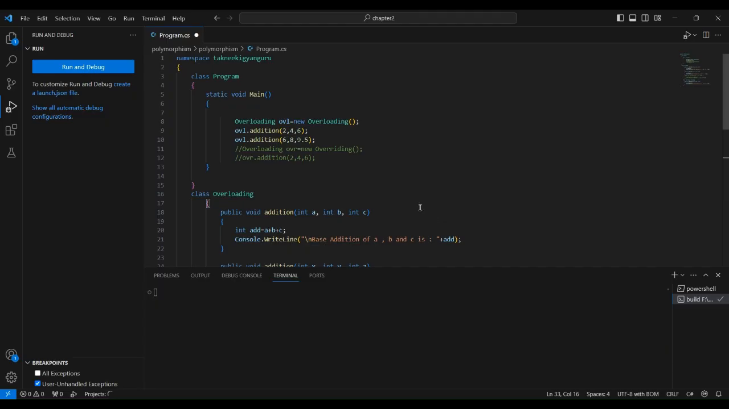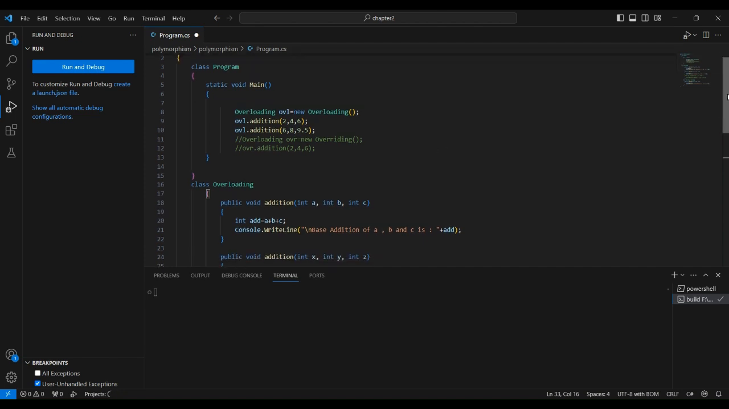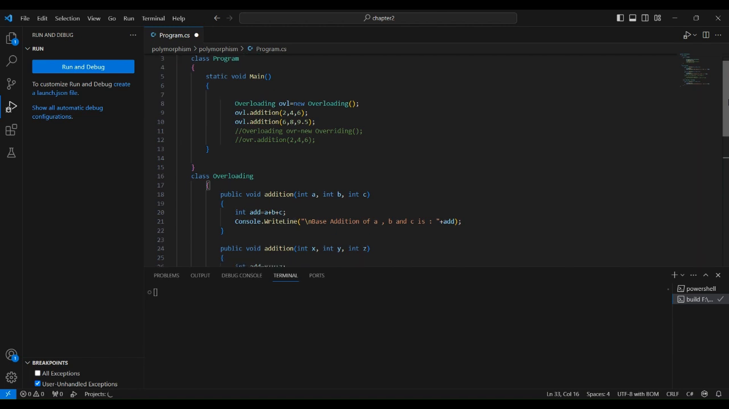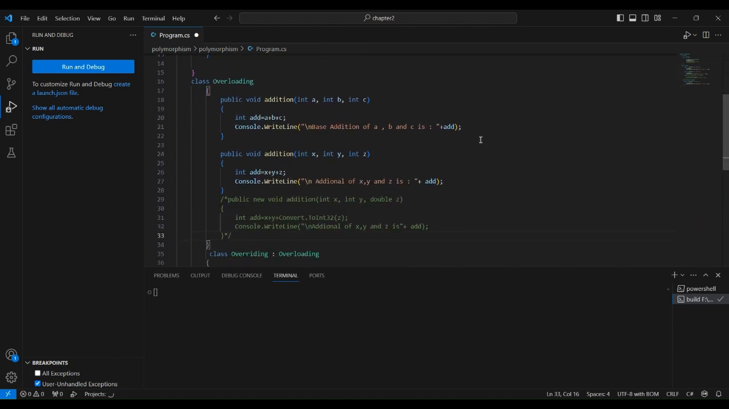We are now in VS Code. I have already created some videos on how to install VS Code and install C# into VS Code. I also created a first C# program in VS Code, where I showed you how to create a class and program. So you can watch those videos. I'm not going to create a new console project again here. So let's understand overloading, right? Here I have created a class called overloading.